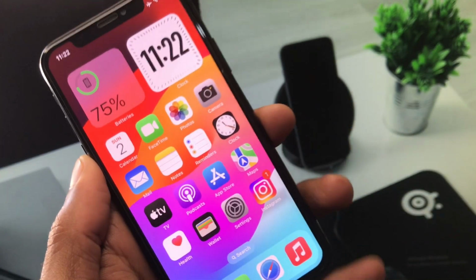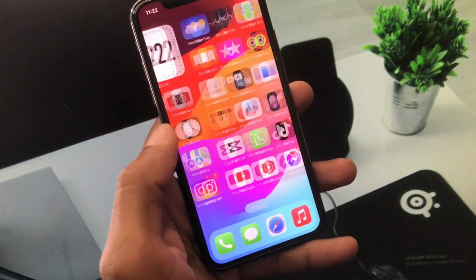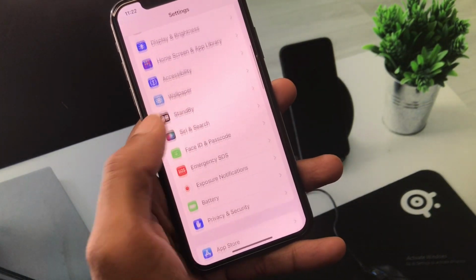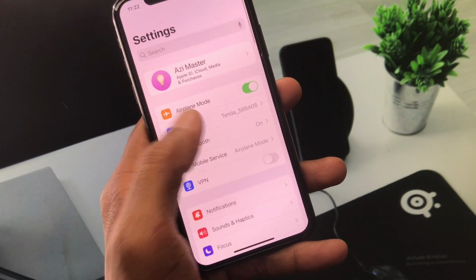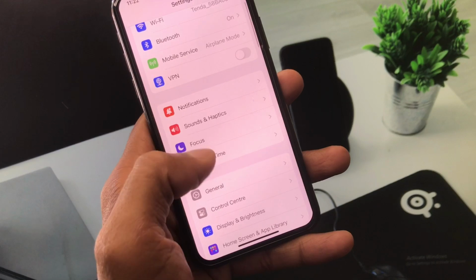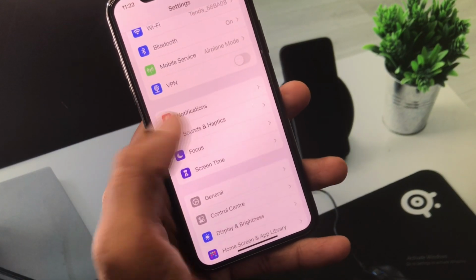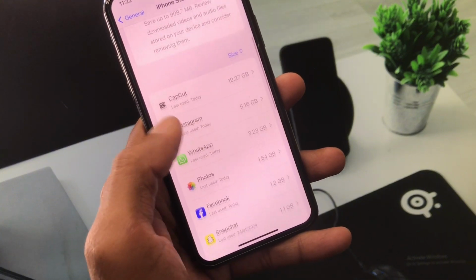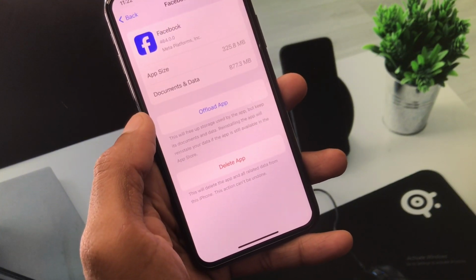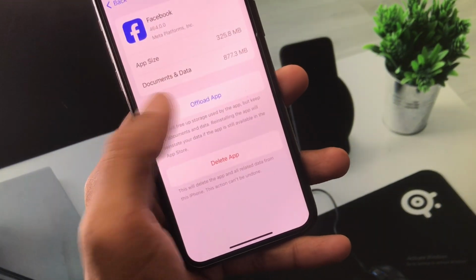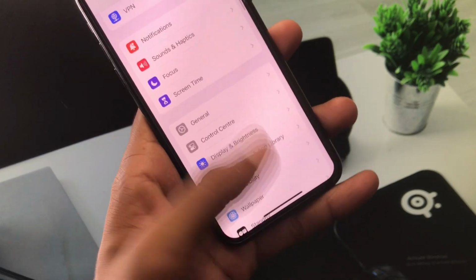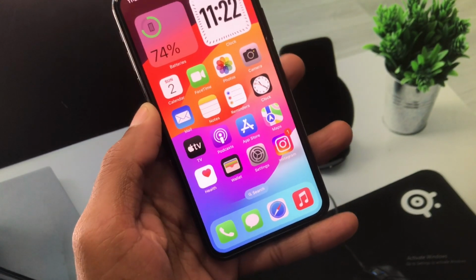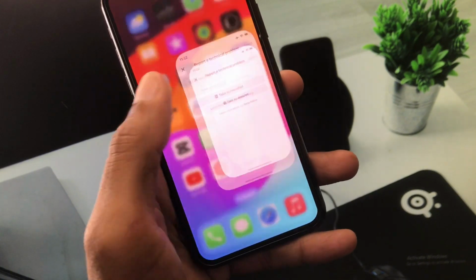So guys, first of all, you have to go back to your home screen, and now you need to open your settings. Make sure that you are connected to a strong internet connection, and after this go back and disconnect your VPN if connected. After this, click on General, click on iPhone Storage. And guys, after this click on the Facebook app and offload your app, and after offloading you need to reinstall it again. Then go back to your home screen. Now you have to open your Facebook app.